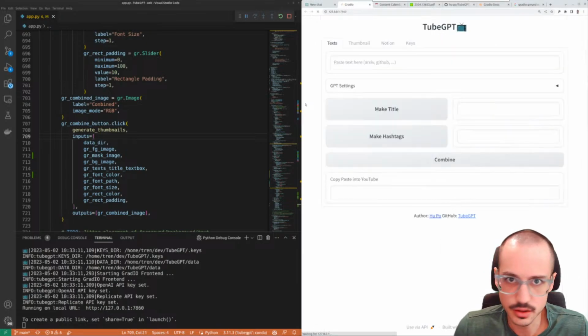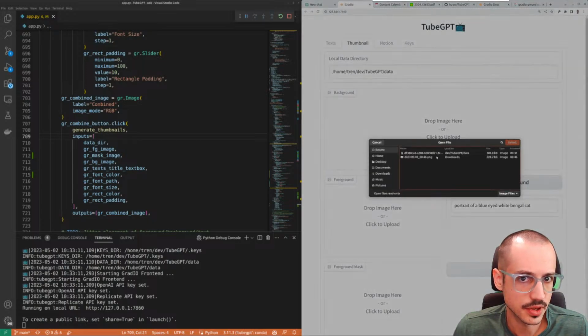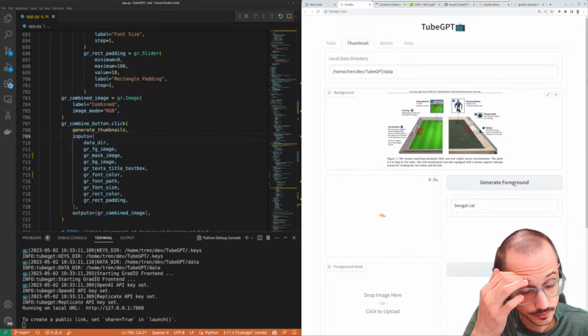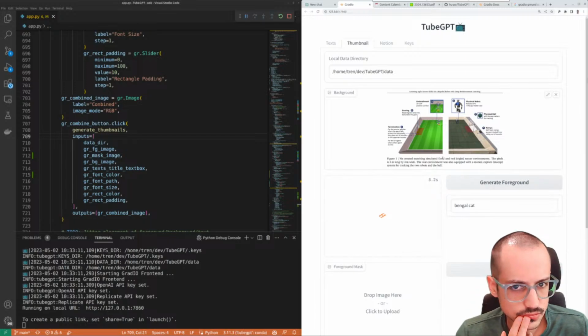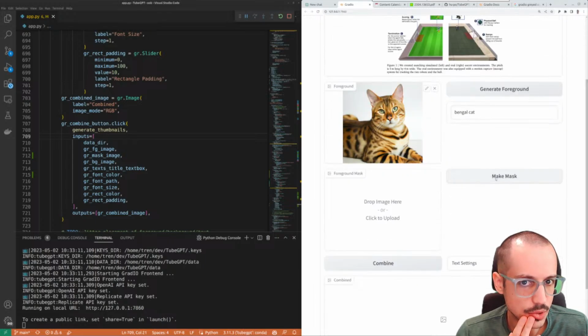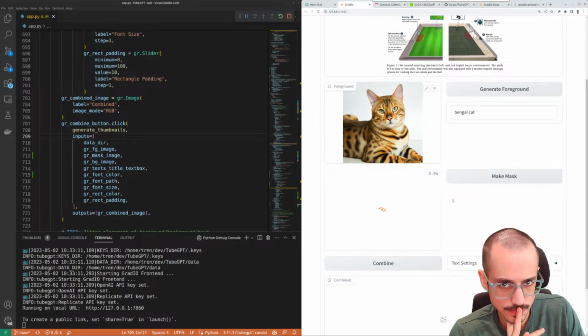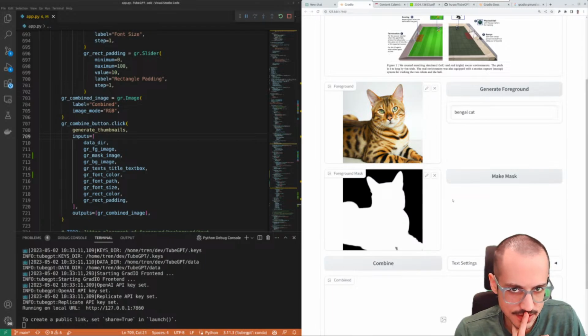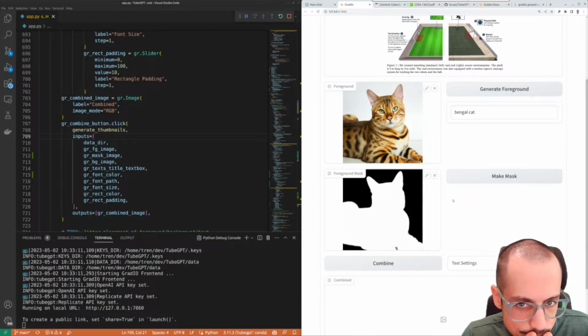Okay, it's looking good. Let's refresh. Let's put in a bogus title. Let's go to thumbnail. Let's pick our background. Let's just do Bengal cat. Nice little Bengal boy. Let's make our mask. Still running into some. Oh, there you go. All right. That's looking good. That's a good looking mask.